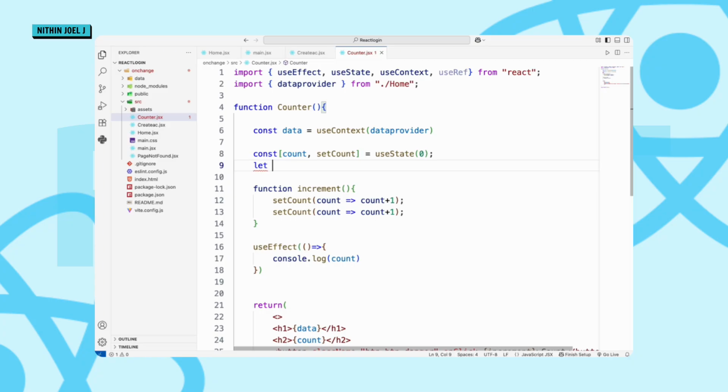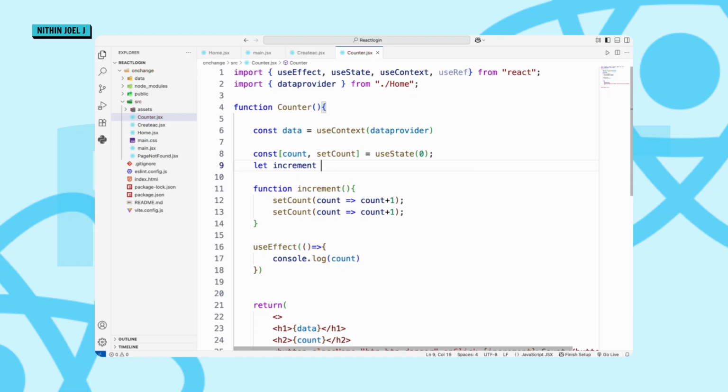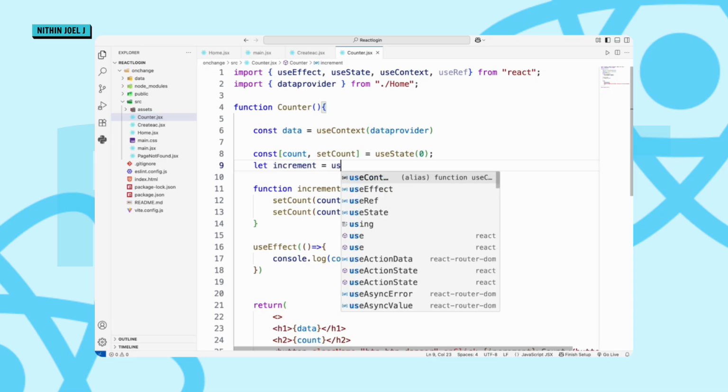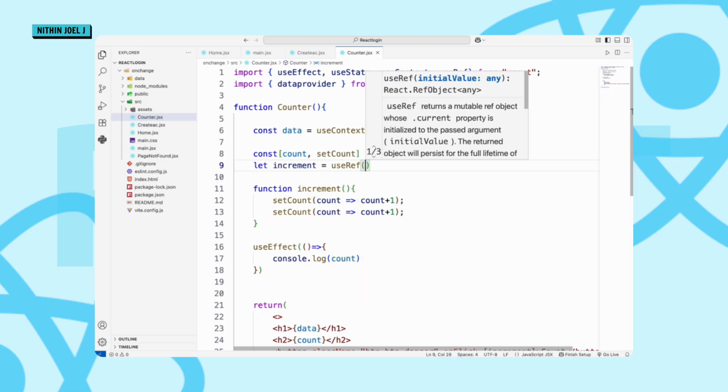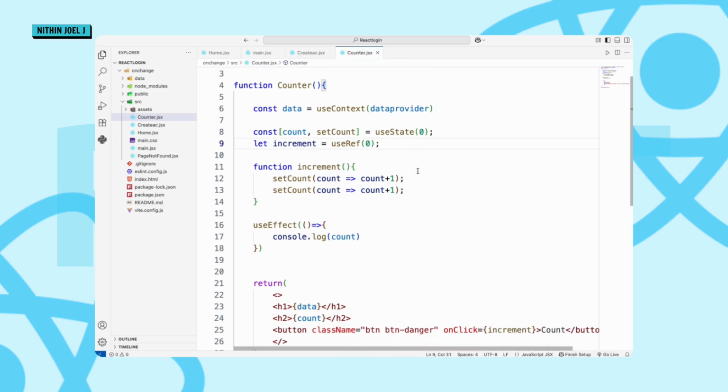Fine. Now I'll write a variable name. Let it be increment. So increment is the variable I'm giving to this let, and then I'm going to call the object called useRef. And same as a first step, I'm going to give a default value, which is 0. Same as the setter method of the count state variable, I have created a variable instead of an array, I have used the useRef hook, and I have passed the default value, which is 0.